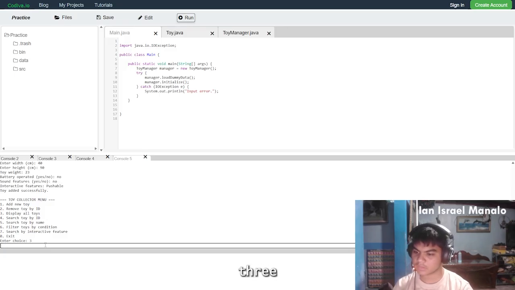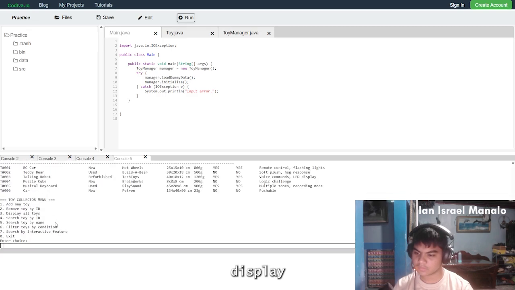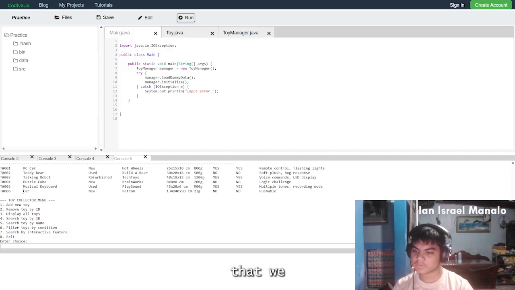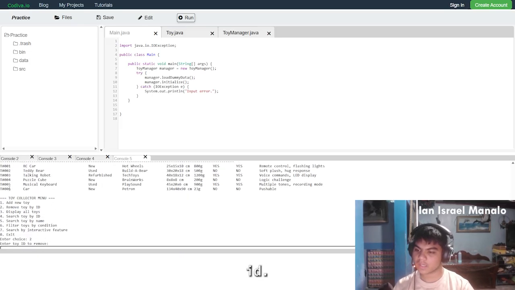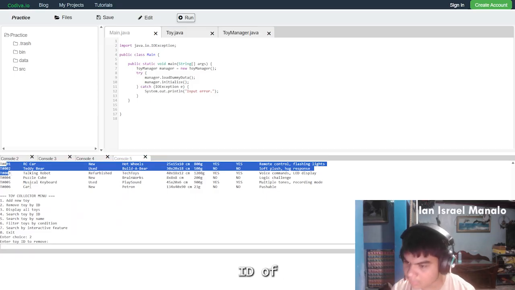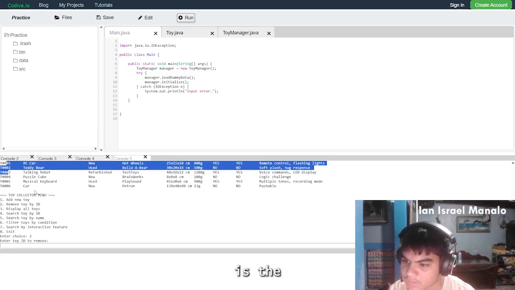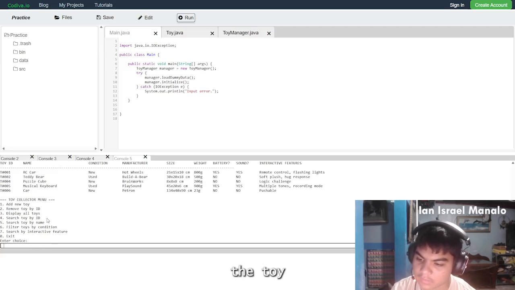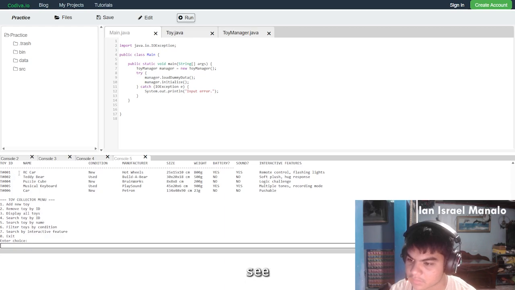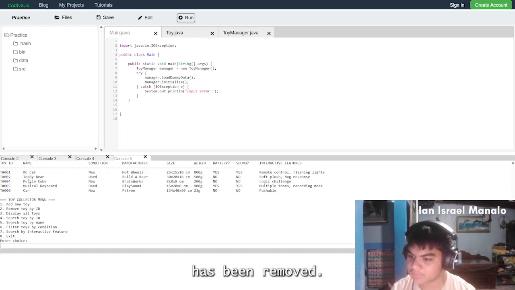So if you choose number 3 and display our toys, it will display our toys. This is our dummy data alongside the toys that we made. These are the toys that I put. If we want to remove a toy, just press 2 and then the toy ID. The toy ID of the product that I will remove is the talking robot, so I will just put 3. And then let's display the toys again. And as you can see, the robot has been removed.